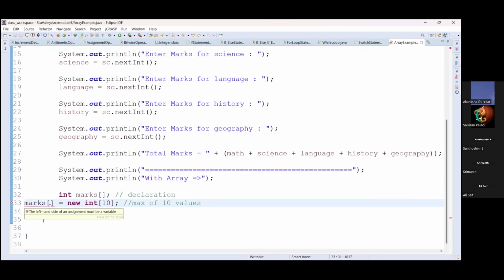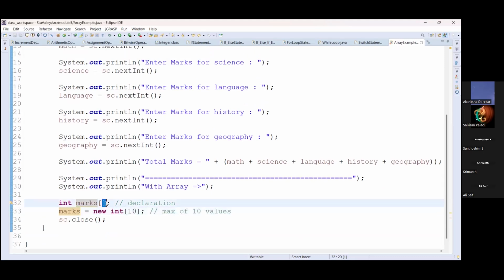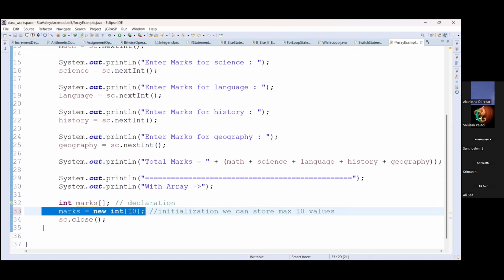Here, while initializing, we don't need to give the square brackets after marks. This is nothing but the initialization process. We can store a maximum of 10 values because we have specified a size of 10. Whenever you are specifying size, according to the size, memory gets allocated.